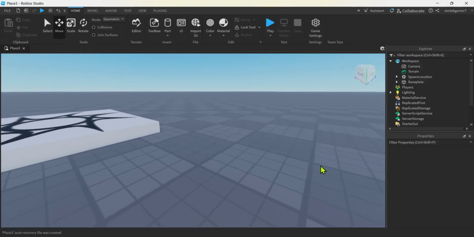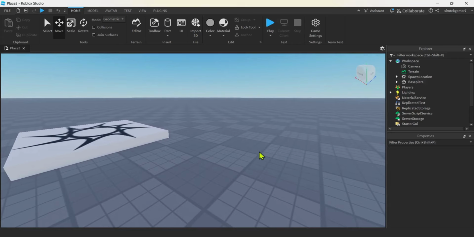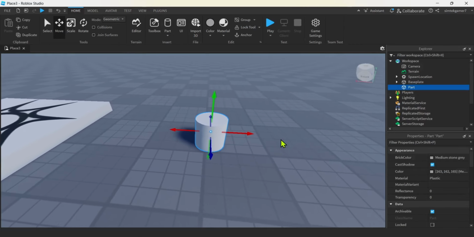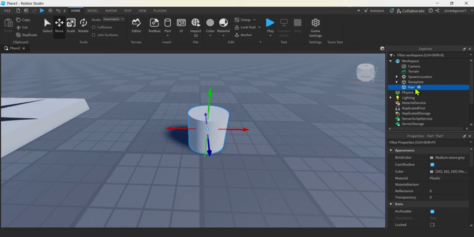I have an empty base plate here. There's nothing in my world. And I want to add a part. So I'm on the Home tab. I'm going to go over the part, and I have cylinder selected. But if you don't have cylinder selected, you can hit that little arrow, cylinder, and let's change that part to coin. That's going to be our coin.